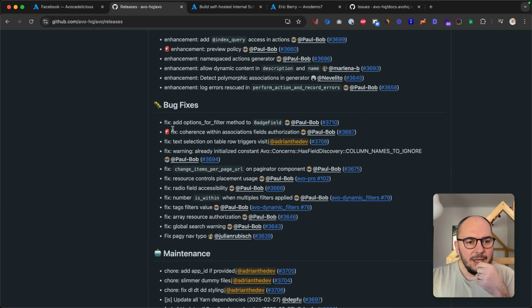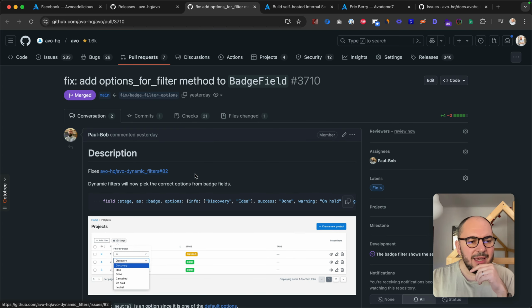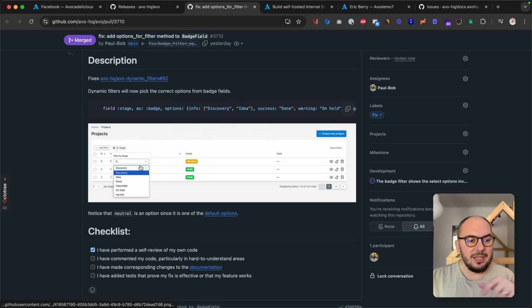Next, add options for filter to badge field. Okay, yeah. So this was basically happening with the dynamic filter.